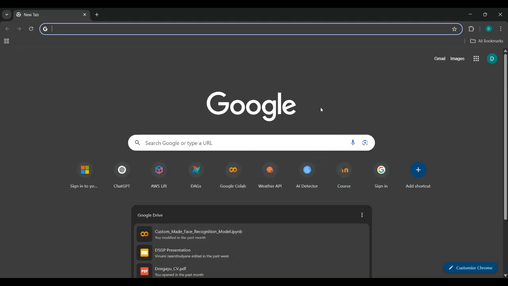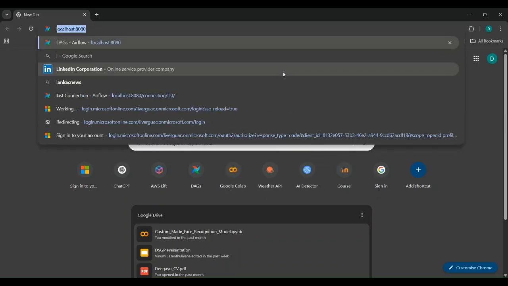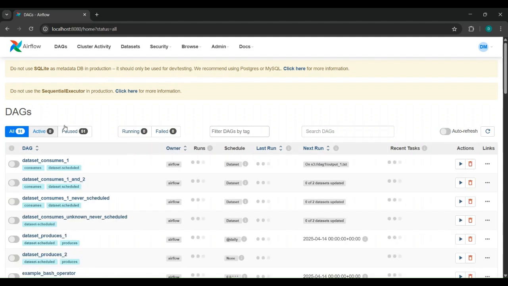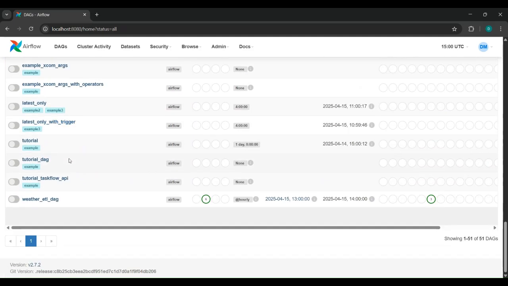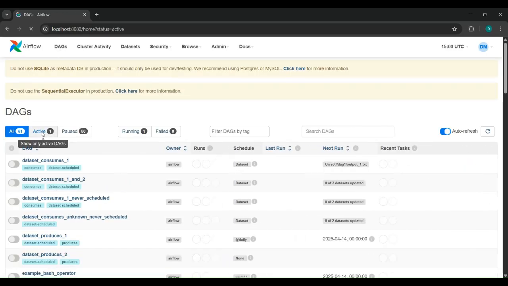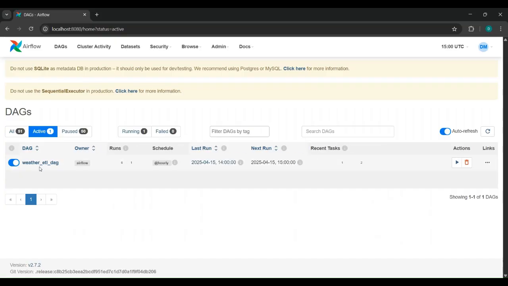Next, we navigate to http://localhost:8080 to access the Airflow UI. Inside the interface, the Weather ETL DAG is located and enabled by clicking the toggle switch. By clicking the Active tab, we can see whether the created DAG file is active.